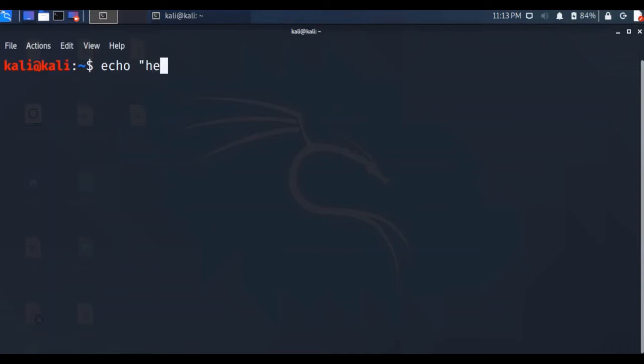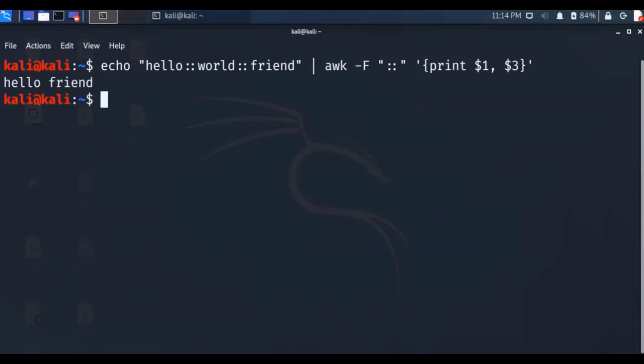Here we echoed a line and piped it to awk. Okay, let's try this. Pipe, then awk. Here the dash capital F is the field separator, and the print command outputs the resulting text. We echoed a line and piped it to awk to extract the first and third field using a double colon as a field separator.